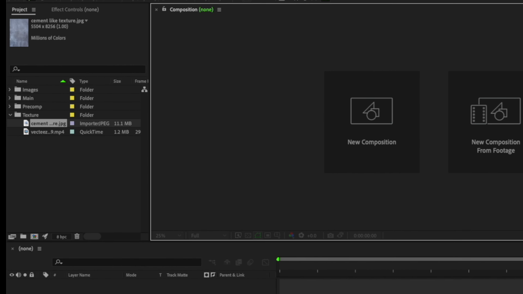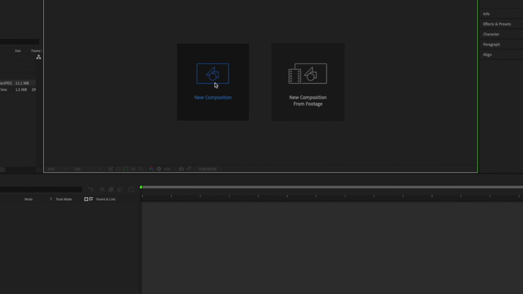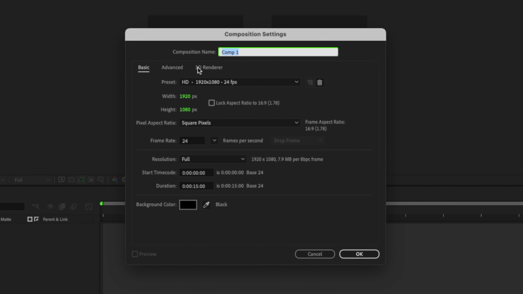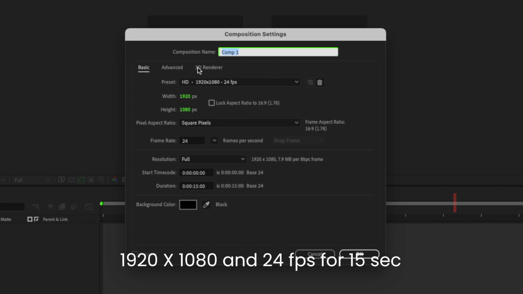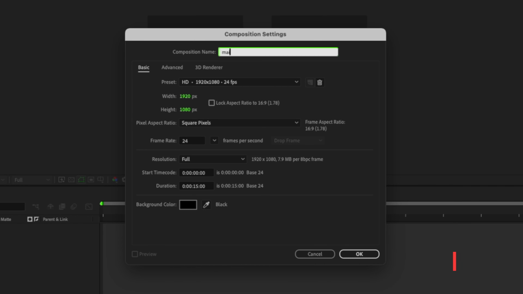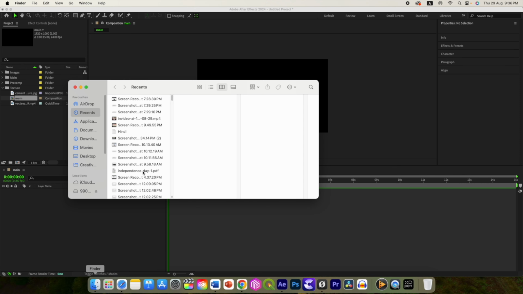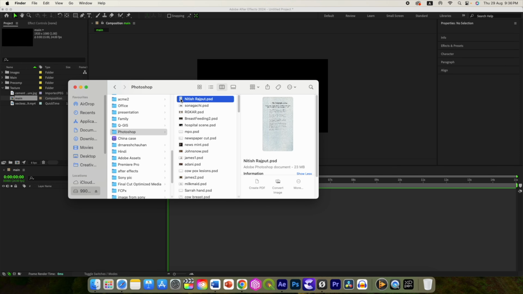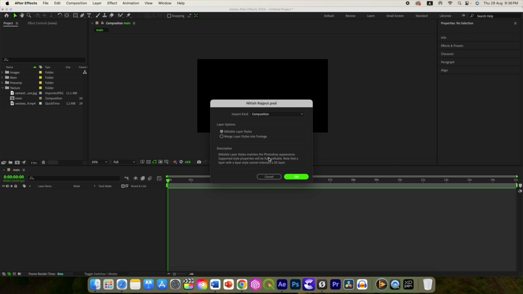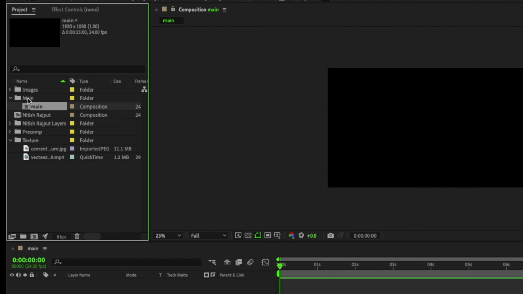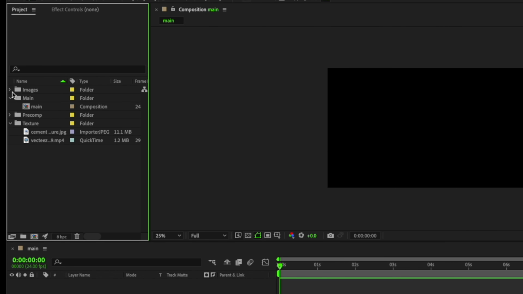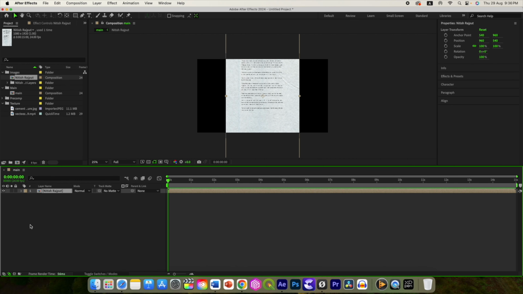Alright friends, so once we have everything in place, we can open After Effects and start animating the article. Let's start by creating a new composition, 1920 by 1080. 15 seconds would be enough. Let's call it main. Click OK. Alright, now let's bring in our article. Drop it over here. Click OK. Keep everything organized. Alright, so this is our article file.